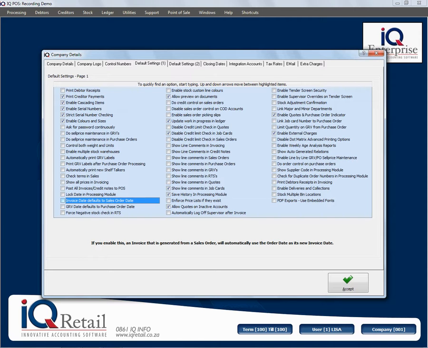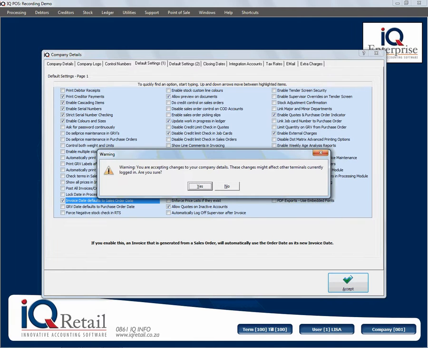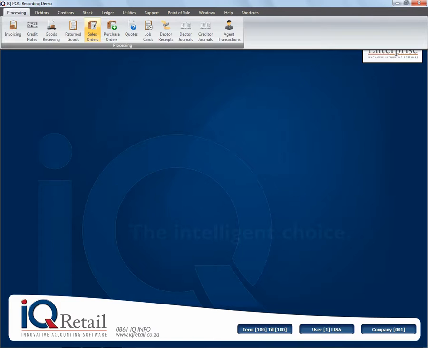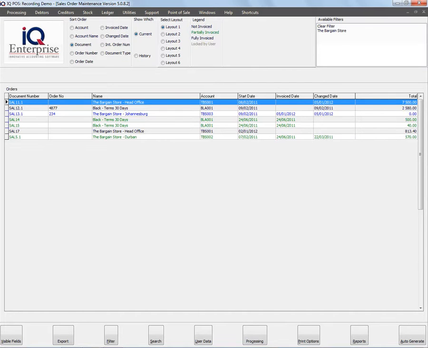If you don't want the date then to change when you get to invoice, you can use the lock date option. But let me show you. I'm going to switch on the option. I'm going to say accept. And I'm now going to go to the sales orders.